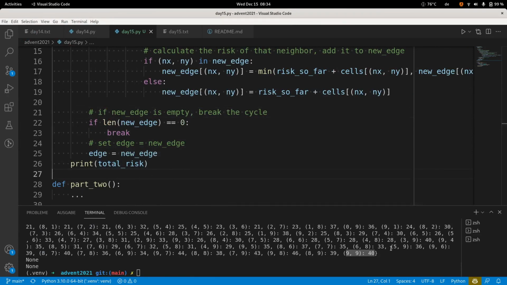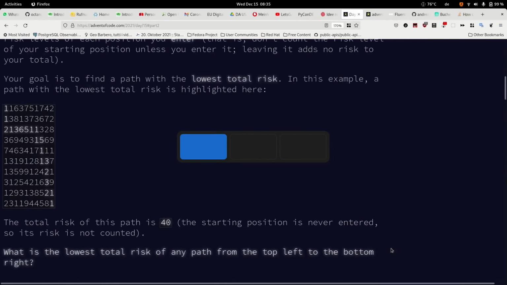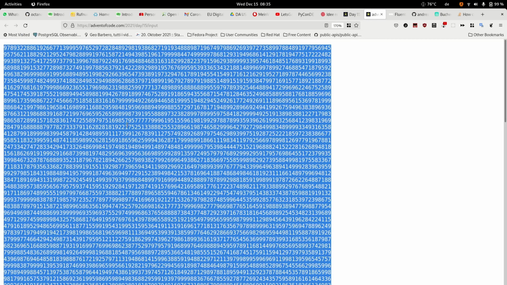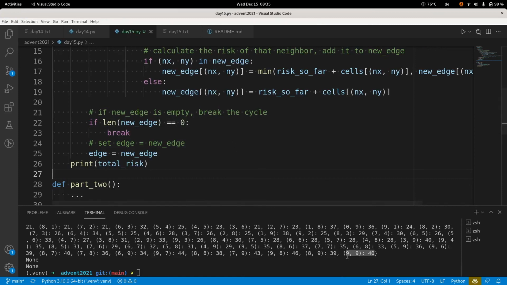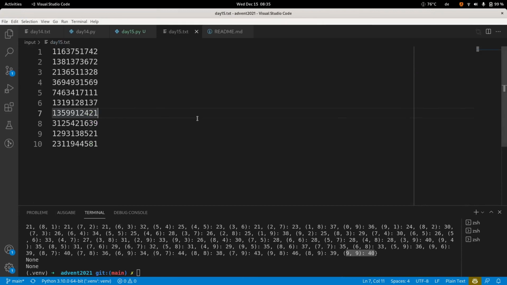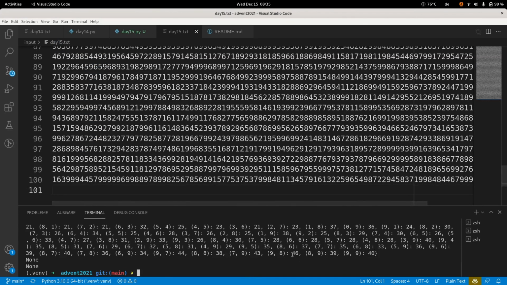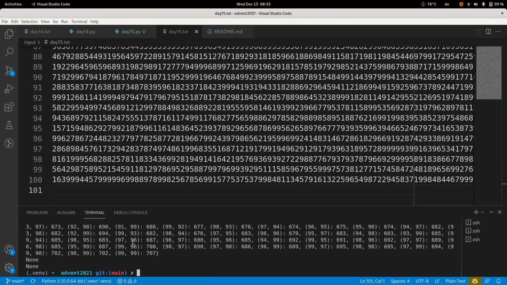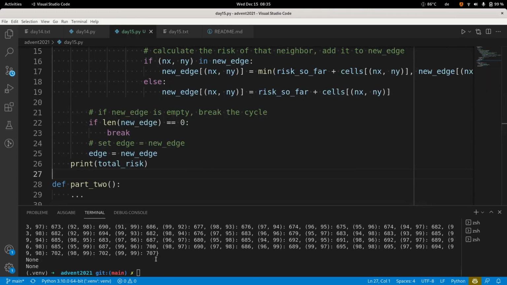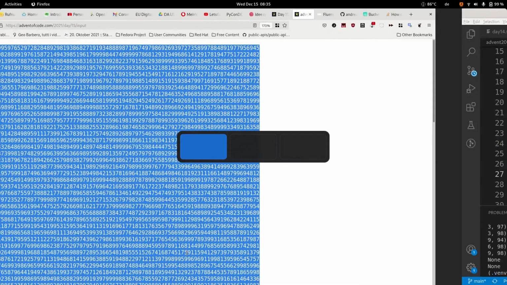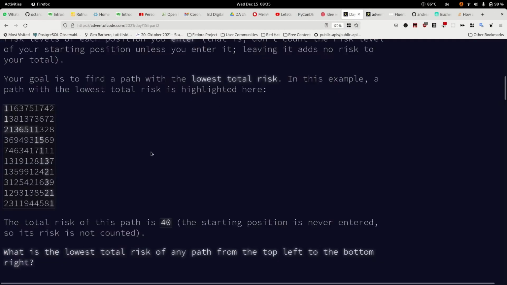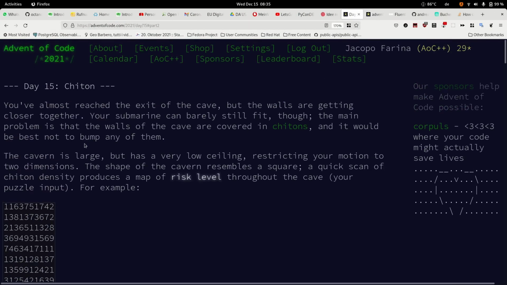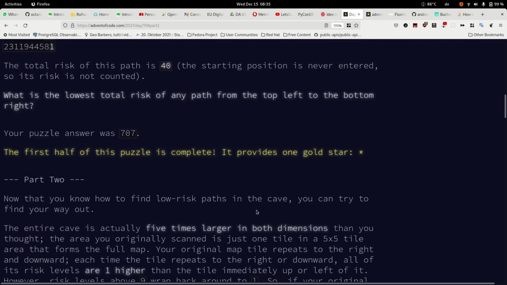What the problem is asking us to do for our real input, which I'm going to download and is much larger, is to get the bottom right cell. So this is the input. I can run and see the result is 707. Now I want to get actually the value. I think the problem mentions the size of our cavern.